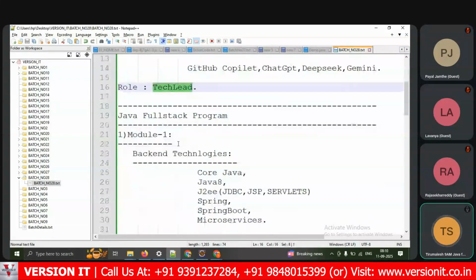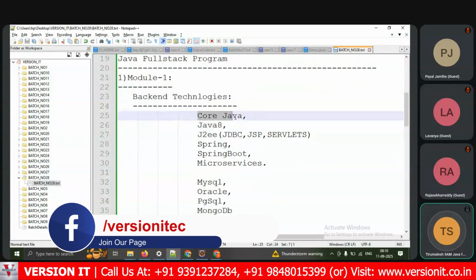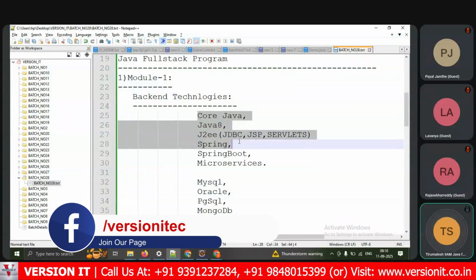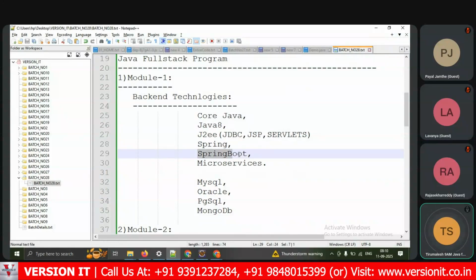Coming to our Java full stack program, I have divided it into 4 modules. In module 1, I am going to cover the backend technologies. What are the backend technologies available in the market? We have core Java, Java 8, J2EE, Spring Boot, and microservices. Nowadays every project development happens in Spring Boot and microservices. So these are the basic technologies.